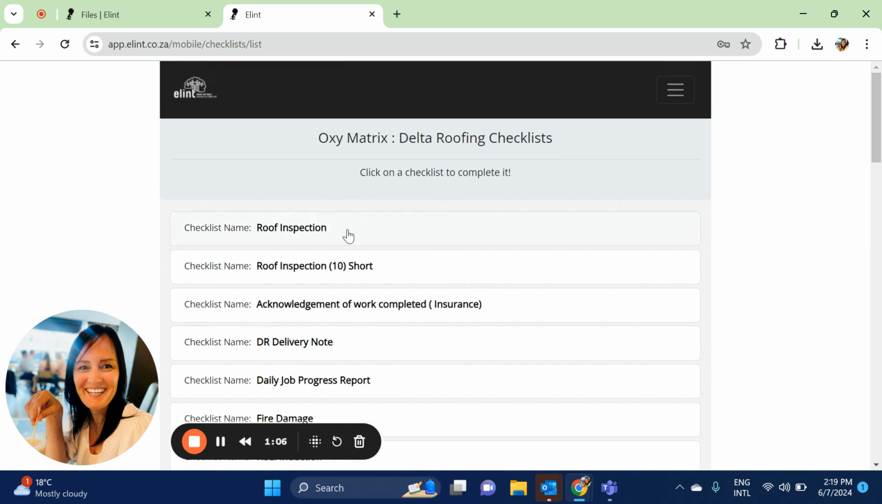The checklist that you mostly use is either roof inspection or roof inspection 10 short. And Jeff will discuss this with you going forward to see which one of the two you will keep, because you'll only do one of the two going forward.